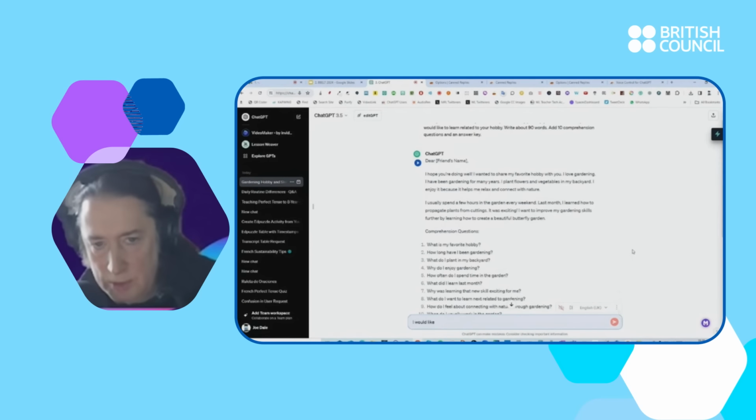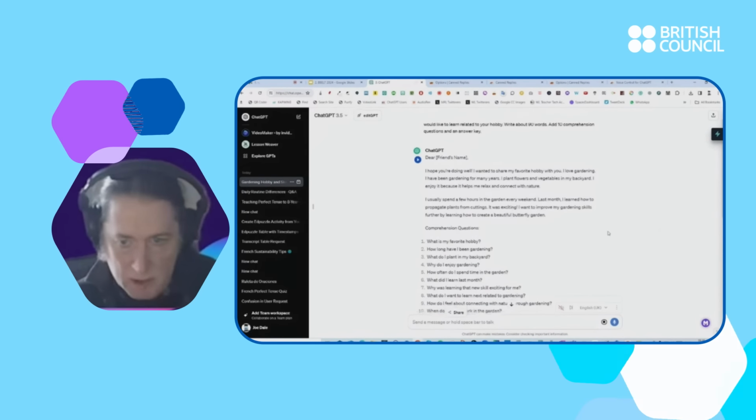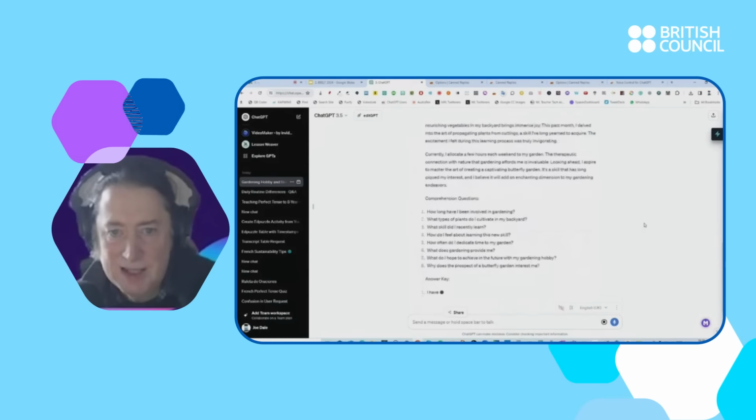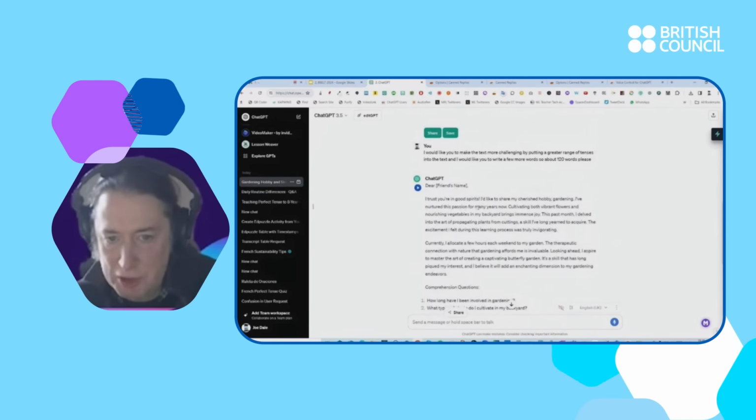I would like you to make the text more challenging by putting a greater range of tenses into the text. And I would like you to write a few more words, so about 120 words, please. Okay, so as a result of that, you see here, it's using now a greater range of expressions. I trust you're in good spirits. So you might feel that is the wrong tone, for example. Cultivating both vibrant flowers and nourishing vegetables in my backyard brings immense joy.